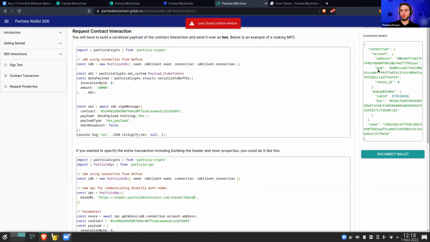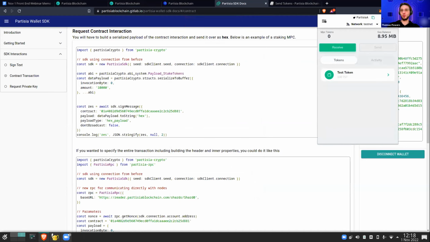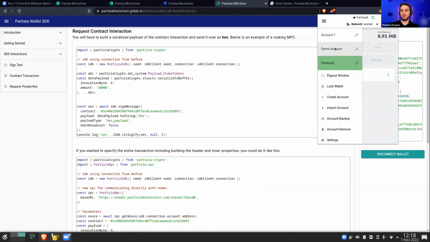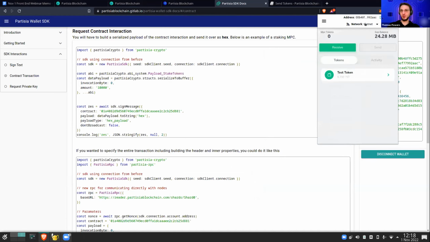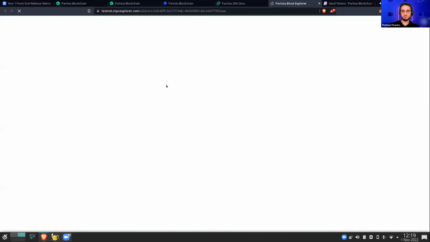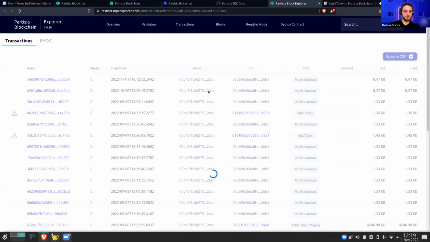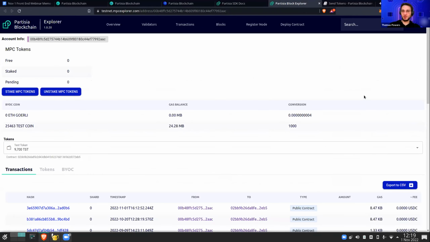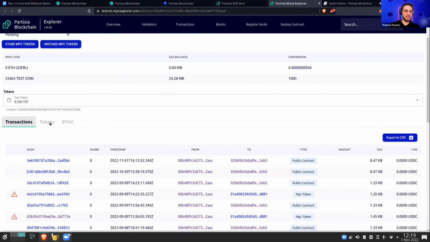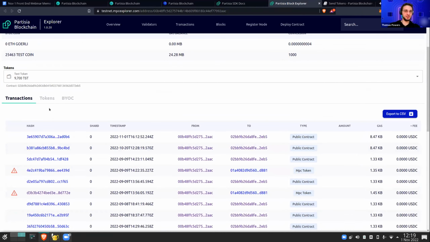The last thing I want to show is how this actually works in the real world. So I'm going to go ahead to where this address is. And you can see that now I have a lot of stuff in here populated. I have 3 tabs: transactions, tokens, and BYOC. Transactions is everything I've ever done.